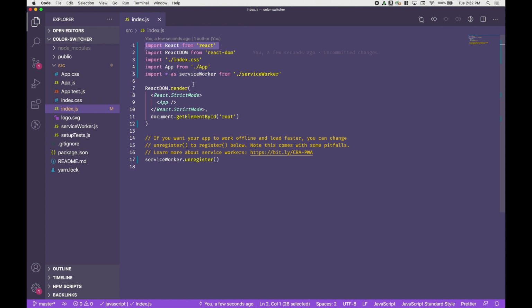And JSX syntax is where we write code that looks like HTML within our JavaScript. You can start to see that here on lines 8 through 10. Import ReactDOM from React DOM. This is going to allow us to use React specifically within the browser. There's also React Native for creating mobile applications, but we're not going to be doing that today.